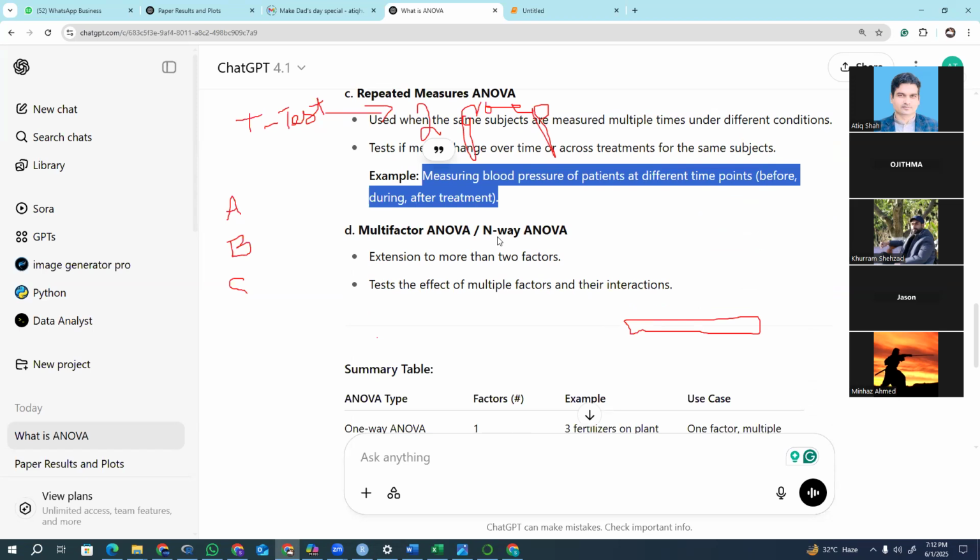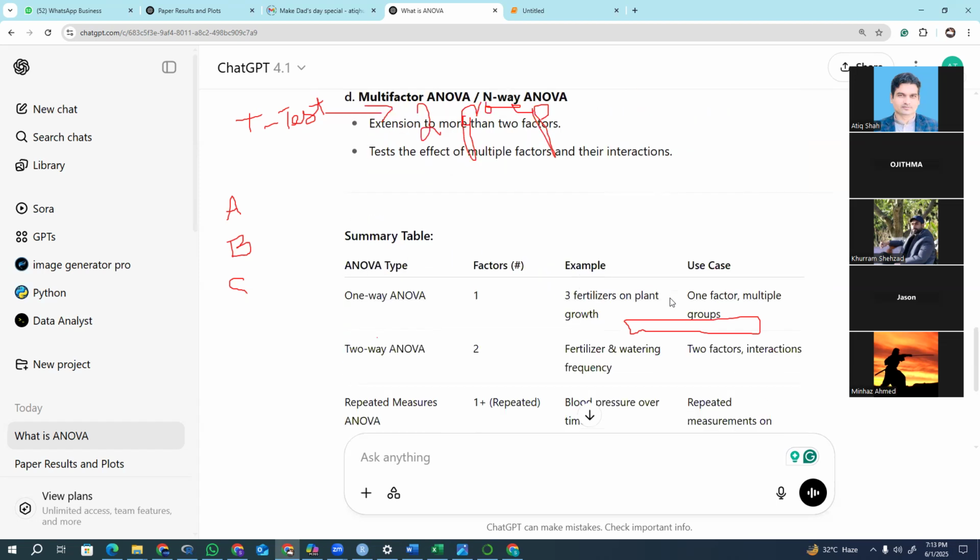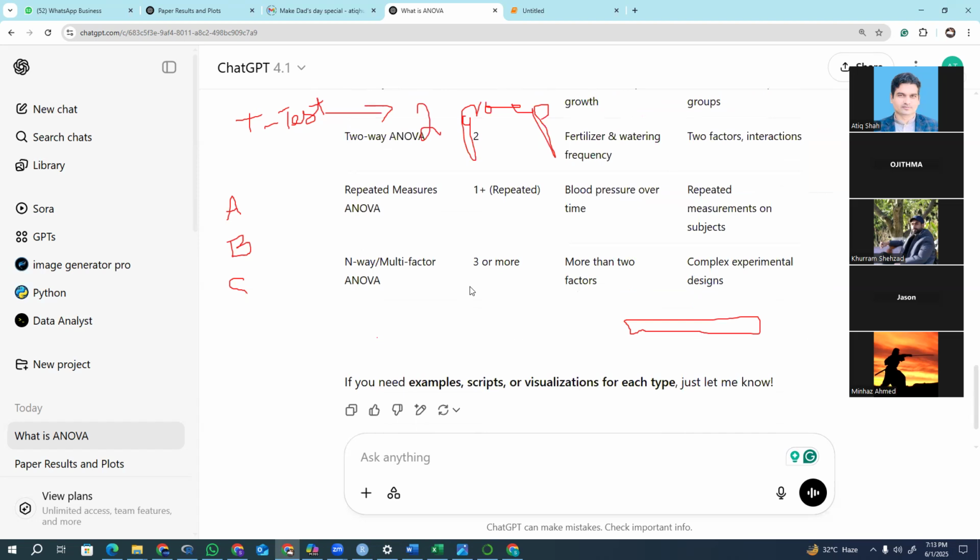Multifactor ANOVA or N-way ANOVA or MANOVA, you can also say MANOVA, is an extension to more than two factors. That's the effect of multiple factors and their interactions. So there are a few types of ANOVA given.